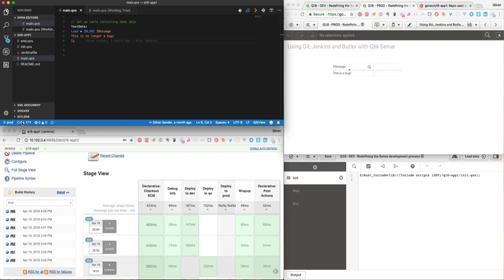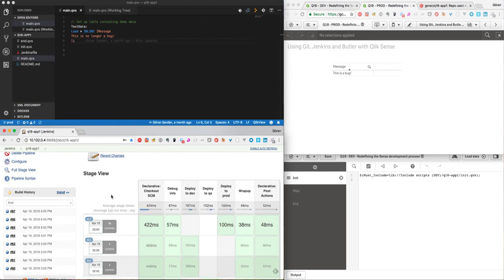Doing that triggers the same behavior as before, where Jenkins will pull in the production branch this time and copy it over to the Sense server, then trigger a reload of the Sense app. This time the production version got updated and we see that the bug has been fixed now also in production.